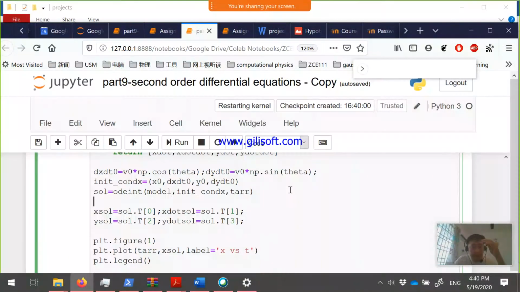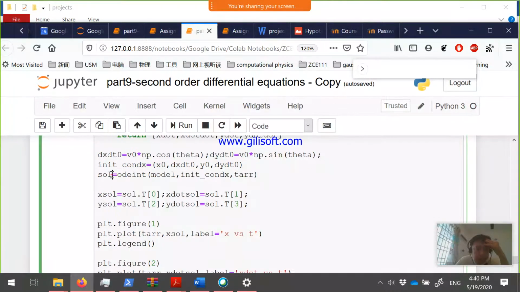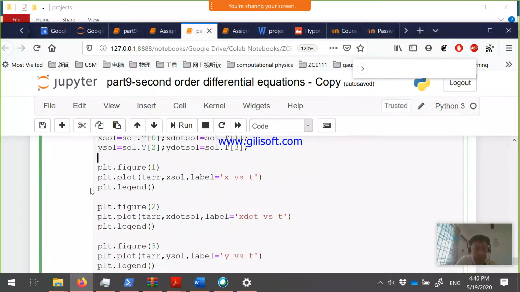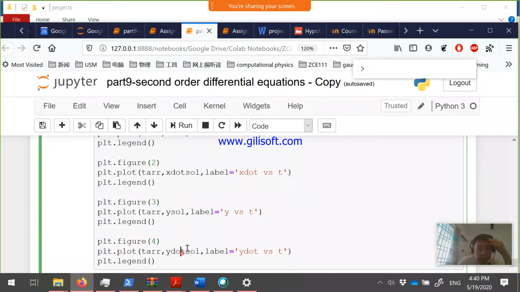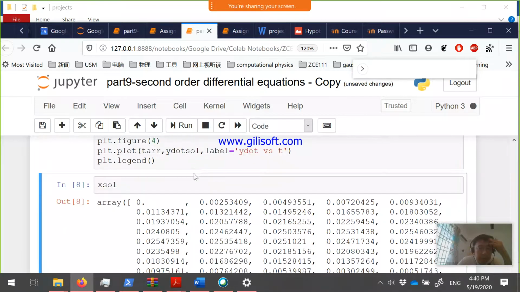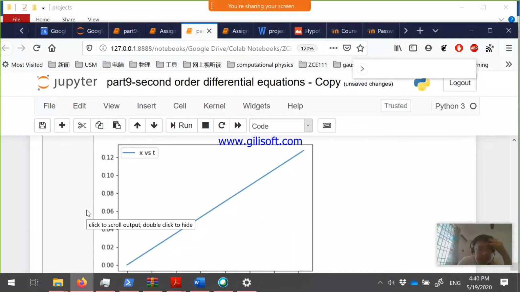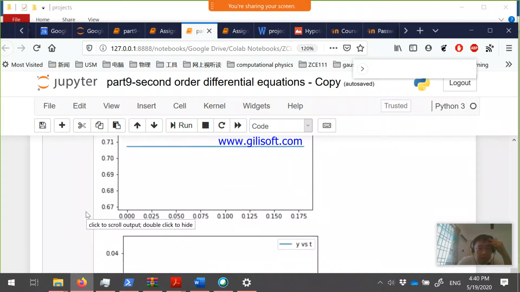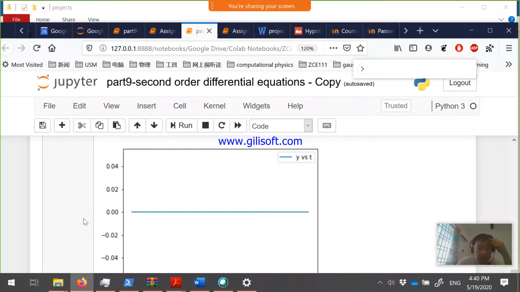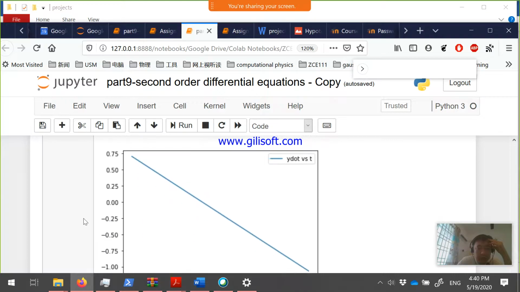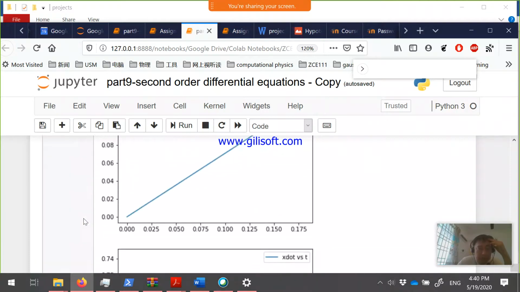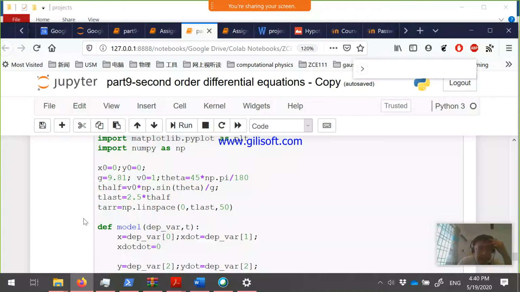Okay, let me clear all the memory away. So these are the solutions. X solve, x dot solve, y solve, y dot solve, and the first 2 figures seem to be correct. Then this one and this one should be correct. So let's run again. Not getting anything. X versus t looks right, x dot versus t looks right. Y versus t is all 0, so I'm in trouble. This is not what I expect. Y dot should not be like that. So I think there might be some problem because of the way I assign x and t independently.